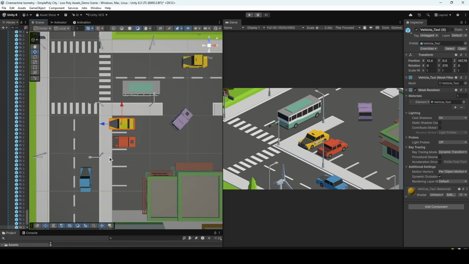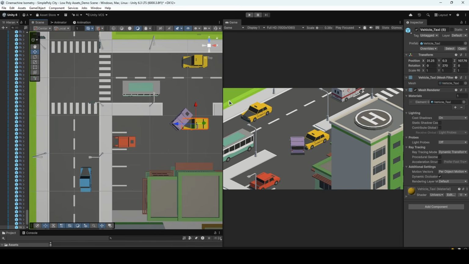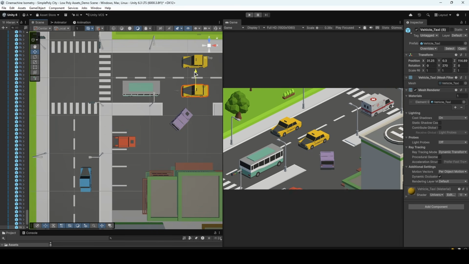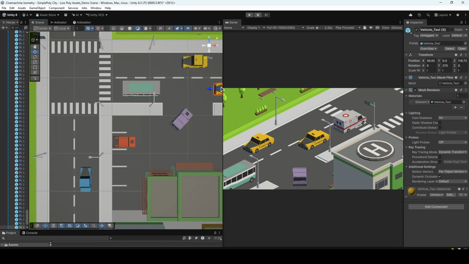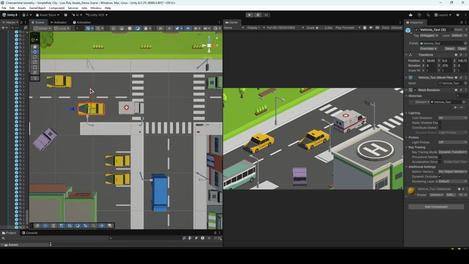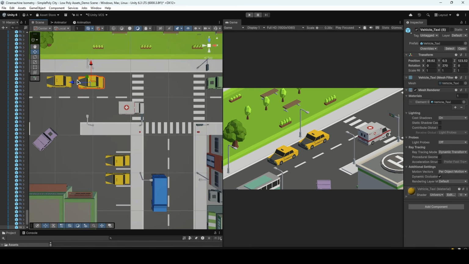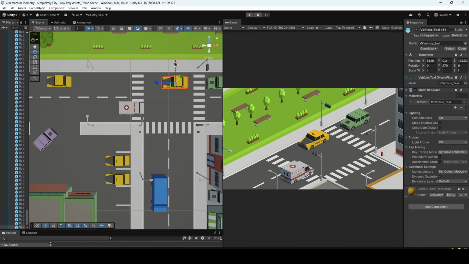First, let me show you that everything is working correctly. On the right side of the screen you can see that our car moves smoothly and the camera follows it. That's exactly what we are going to build. So let's get started.